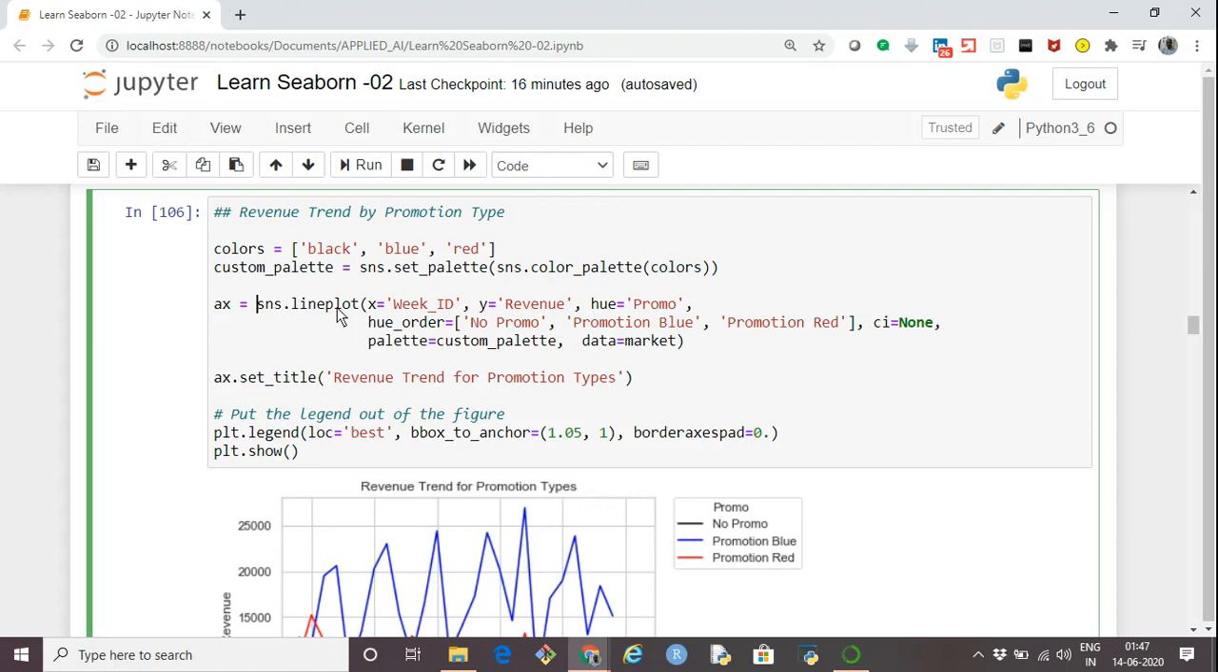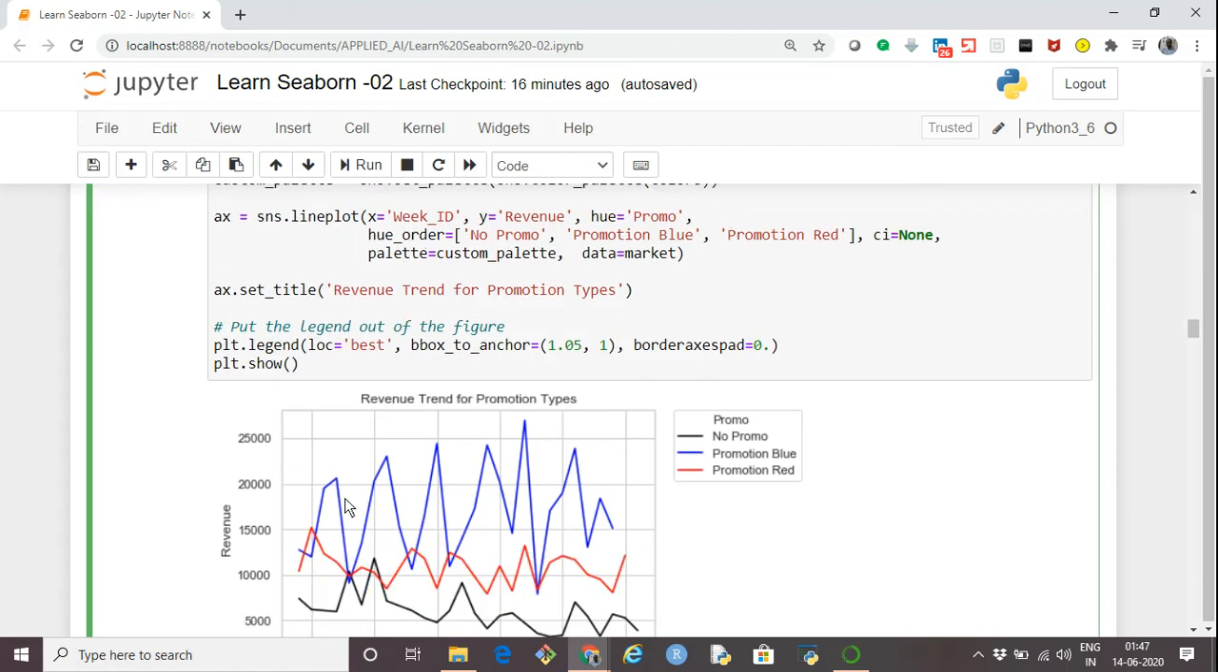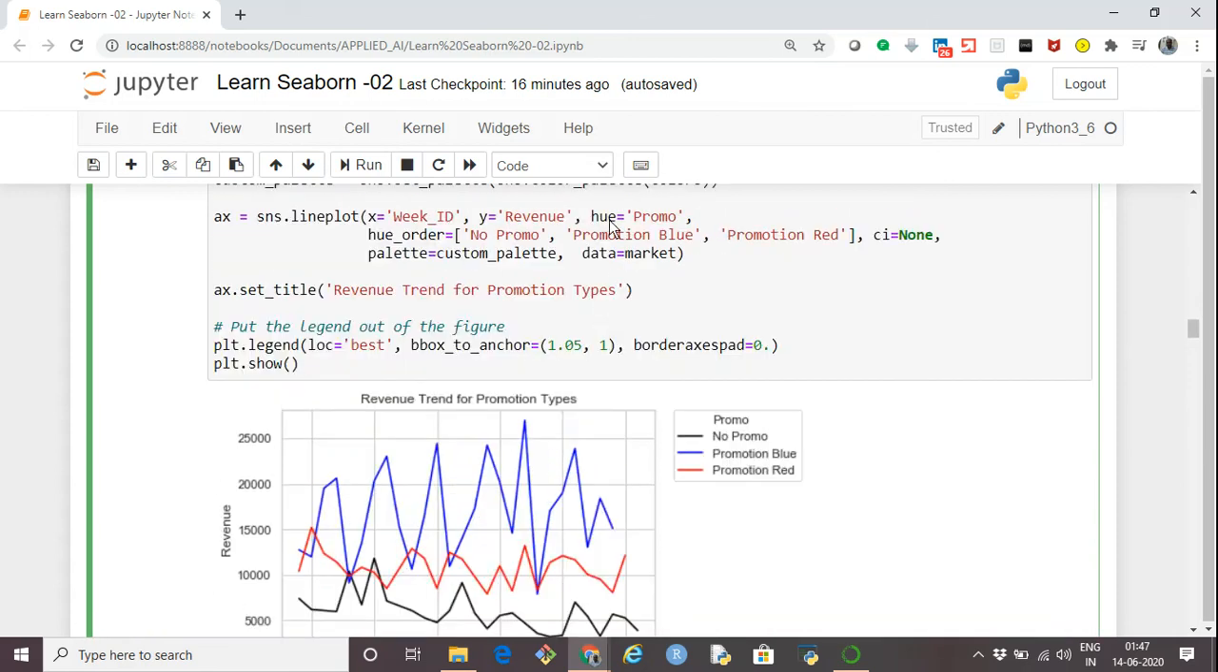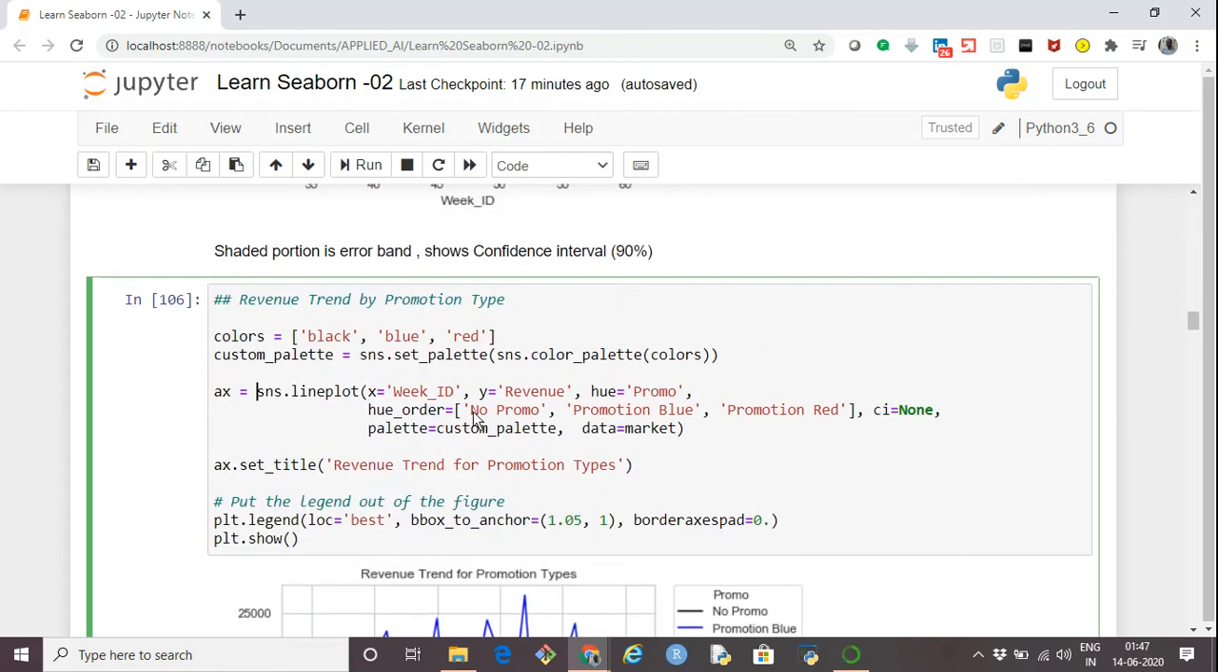We want to draw the line plot. On the x-axis, I want the week ID, that is fine. On the y-axis, I want the revenue. Hue is promo. So the color of the lines is represented as hue, which is derived from the field promo. So that's why I'm giving hue as promo. Now hue order is no promo, promo blue, and promo red, because there are three promotion codes and I want them to appear in a specific order because I want the colors to match with their names. So this is the order I have set: no promo for black, promotion blue for blue color, and promotion red for red color.